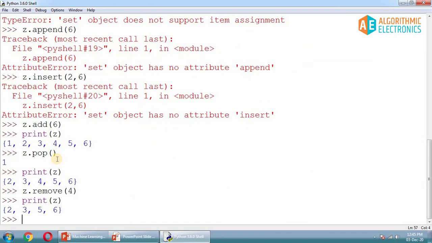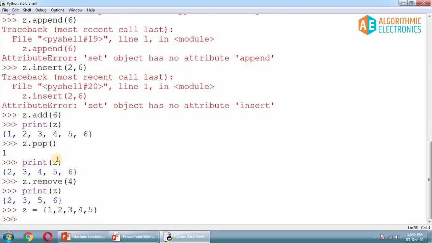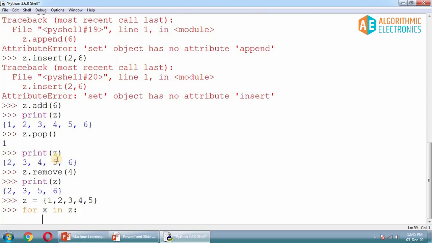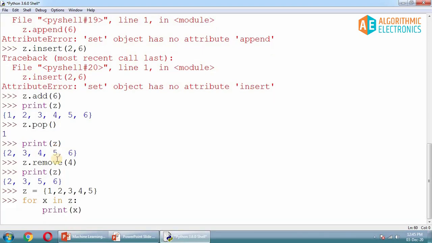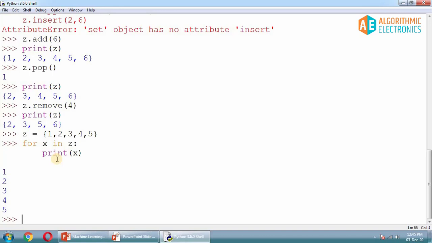Let's declare the set one more time. This is 1, 2, 3, 4, 5, and just hit enter. So here we have the set, and now if I have to run a for loop in order to access the elements, let's write for x in z. This will loop through this set, and this time I'll be able to access the elements of the set. And here we go, we have 1 2 3 4 and 5. So I have taken each individual element from this set separately.